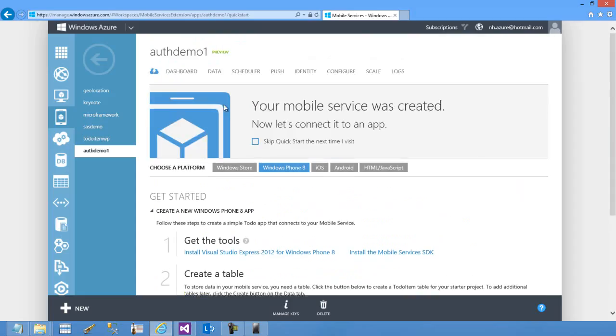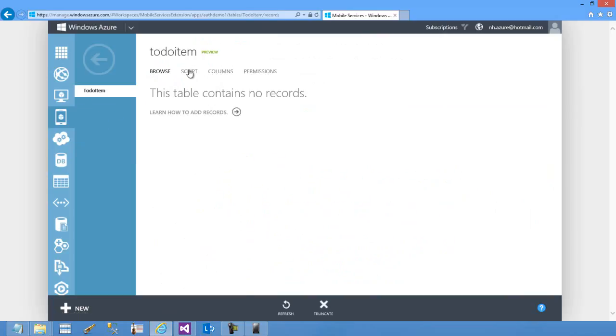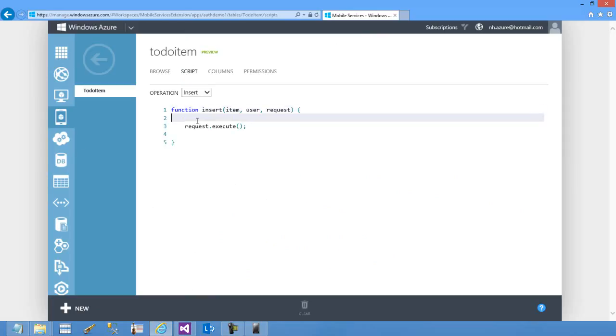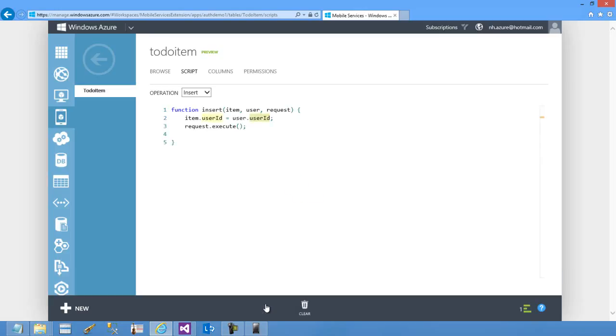Back within the Mobile Services portal, select the Data tab and drill into your table. Select Script. Now the first thing that I want to do is, as I'm adding items, add a column called user ID and set that to user.userId. Now in this case, item is the to-do item being passed up. I'm adding a new column called user ID, and user is the currently authenticated user. In this case, since we're logging in with Twitter, when I'm inserting, this will have that Twitter ID which we saw on the client. So I'm going to save this, and with that, that changes live.